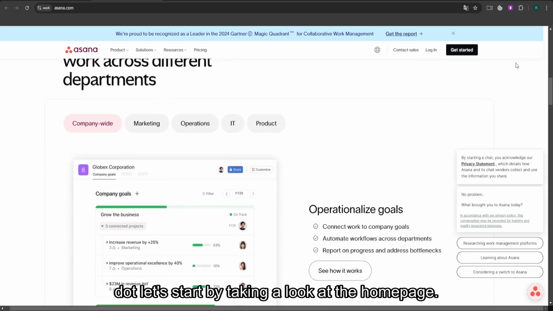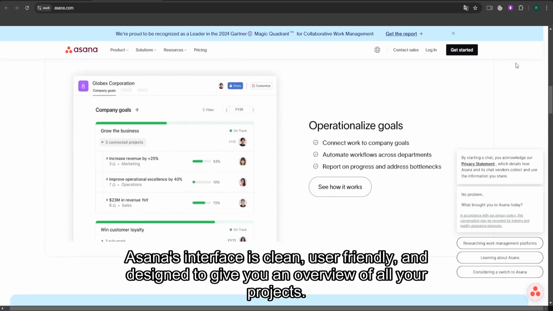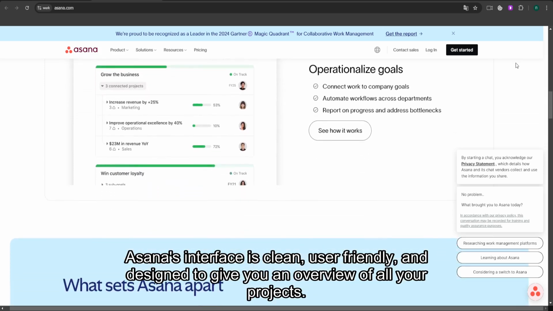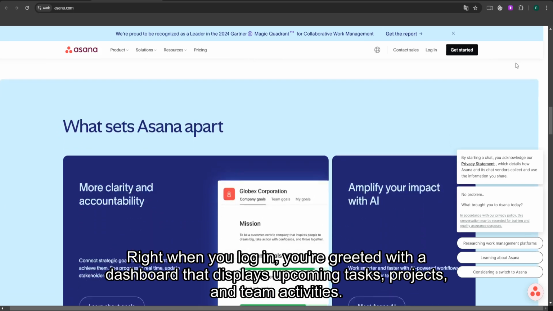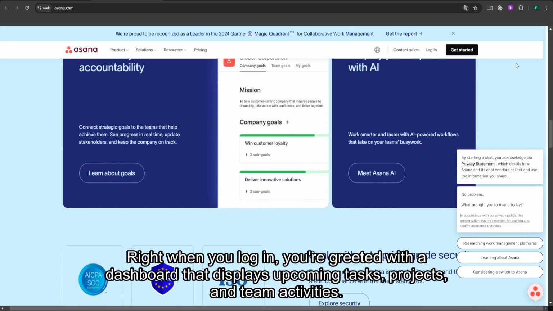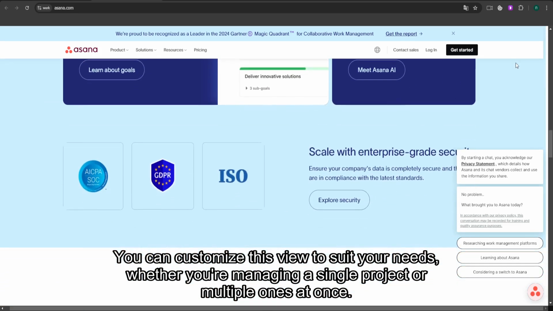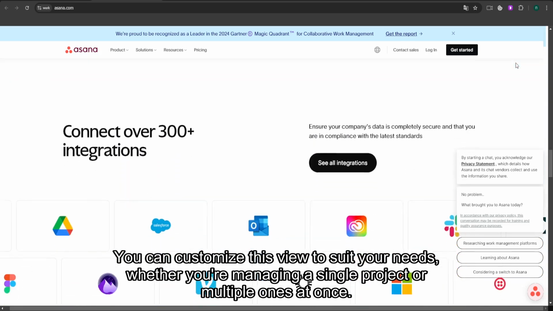Let's start by taking a look at the home page. Asana's interface is clean, user-friendly, and designed to give you an overview of all your projects. Right when you log in, you're greeted with a dashboard that displays upcoming tasks, projects, and team activities. You can customize this view to suit your needs, whether you're managing a single project or multiple ones at once.